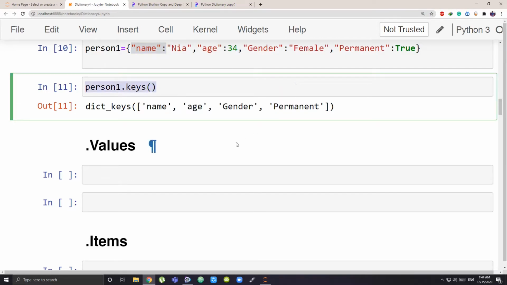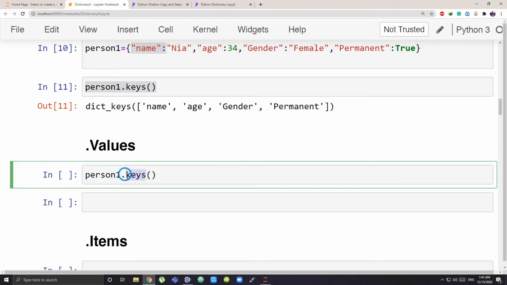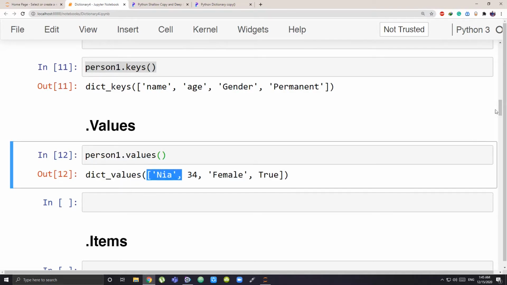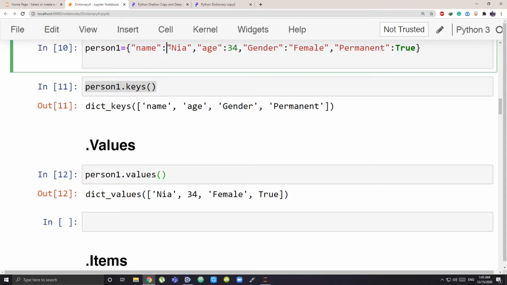But what if I was interested in the values? So the keys will just be changed to values, okay, and now you can see the values of my dictionary are given. These were my values, right? Neha, 34, female, that I got.